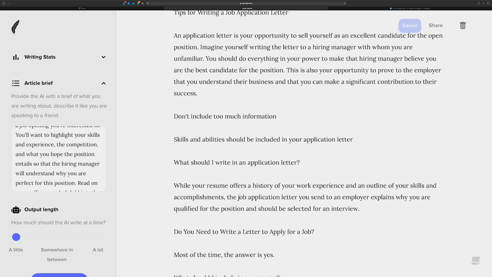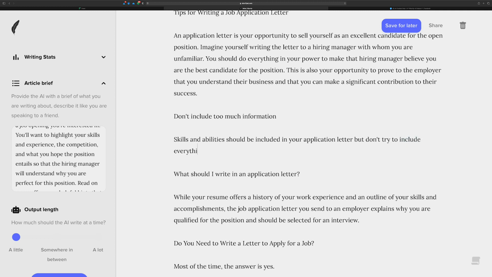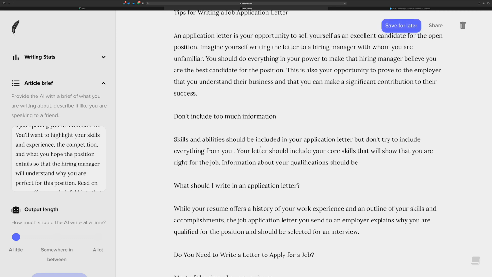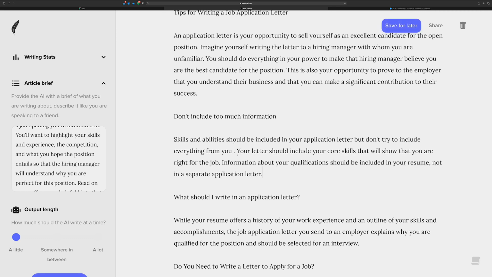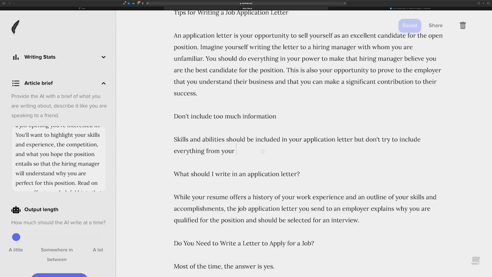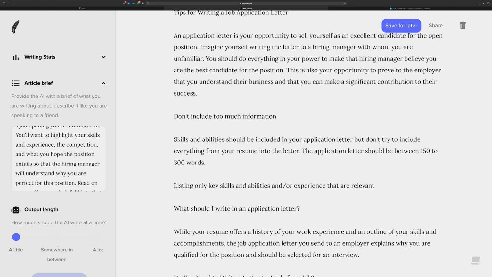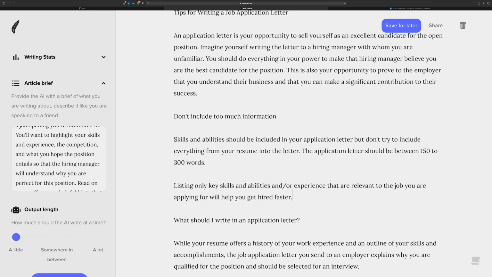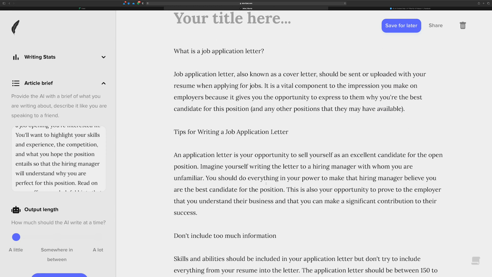Skills and abilities should be included in your letter, but don't try to include everything from your, see what it gives us. Oh, from you. Let's undo that. Did I miss that? Oh, from your. I'm sorry, Shortly, I didn't even look at it. And then we'll let it run. From your resume into a letter. Okay, yeah. Okay. Anyway, I think you kind of get the point.